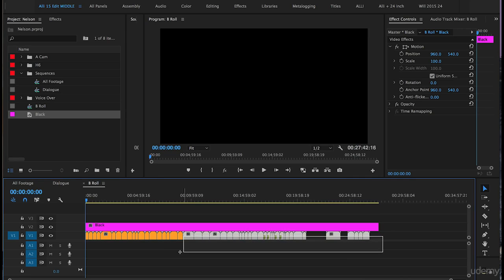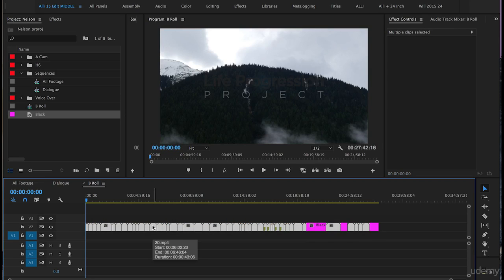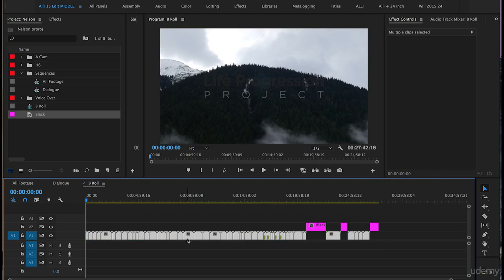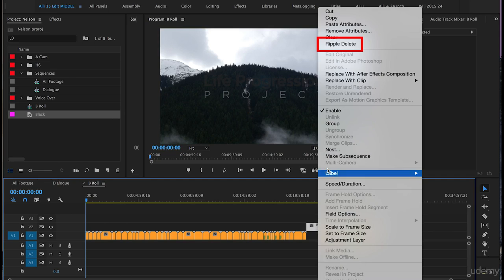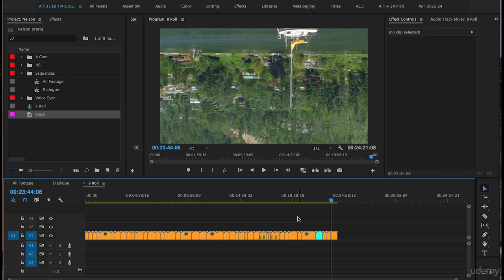Next, we will highlight all of the clips on the video track 1, drag them up to video track 2 where the black matte is. While they're still highlighted, we will drag them back down to V1. And now we're going to highlight the matte on video track 2. Once it's highlighted, right click on that and go up to Ripple Delete. And there we go. That has removed all of the negative space in between each of these clips. That's how you use Ripple Delete to get rid of empty spaces quickly on your timeline.